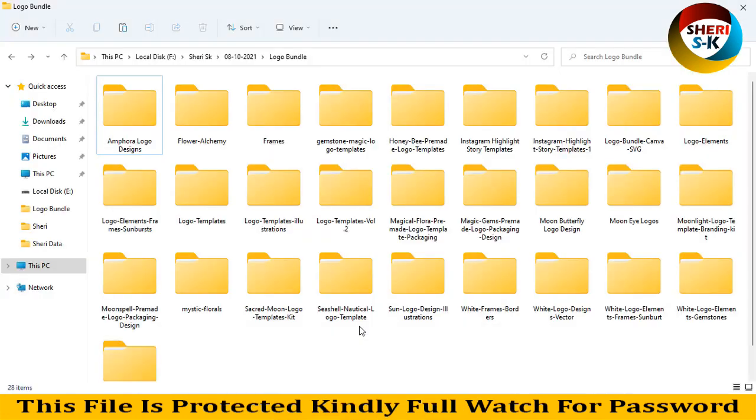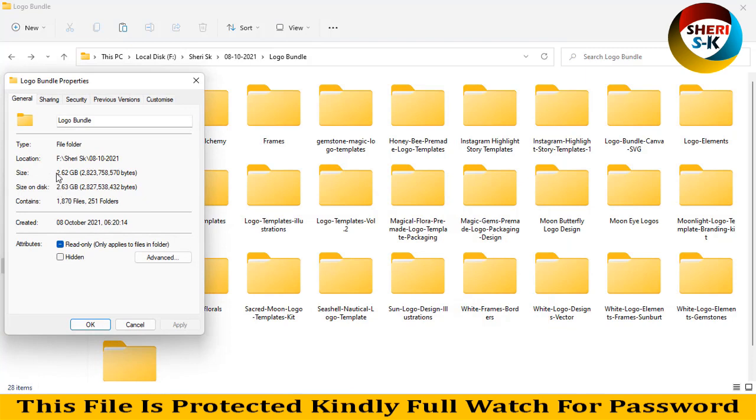And today I have a logo bundle. Here is a 28-logo bundle with different designs in different formats like AI file, PNG, JPG for preview, EPS, and last is SVG file. Total size is 2.63 GB, and it has 1870 files in 251 folders.